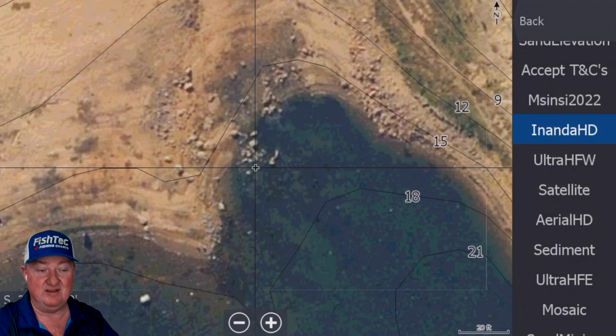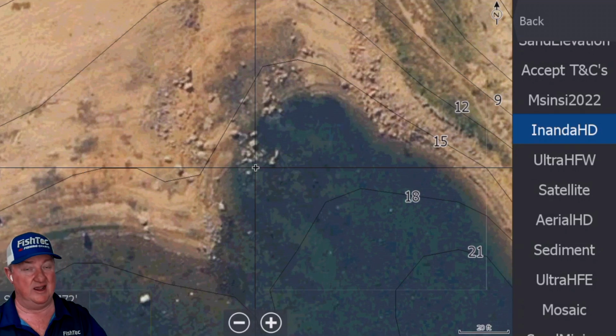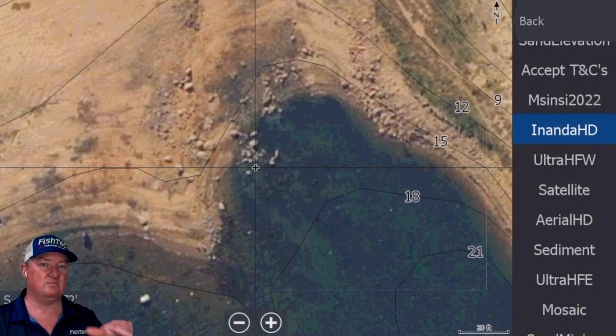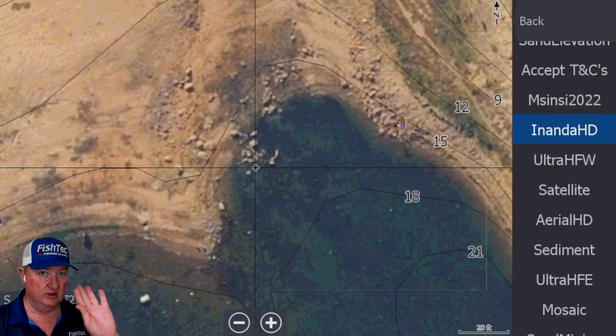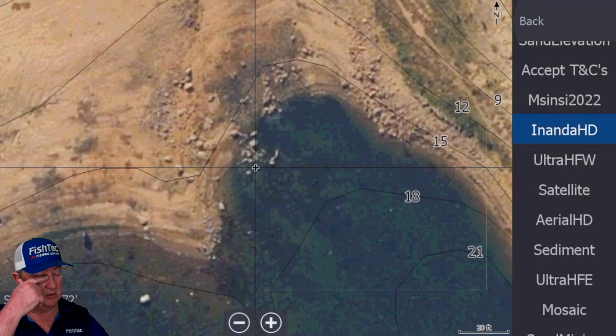Still not bad. In fact, I love this Inanda HD, the satellite. The reason this satellite image of Inanda is so good is the time of the year that it was taken. It was clearly winter because of the angle of the shadow. Remember, north is up, south is down. We've got shadows down. What does that tell you? The sun has moved over. It's winter. And this has given us some really nice shadows.